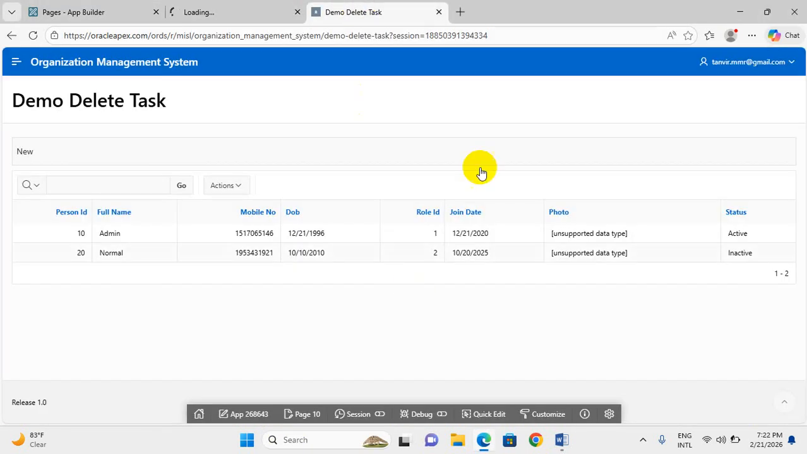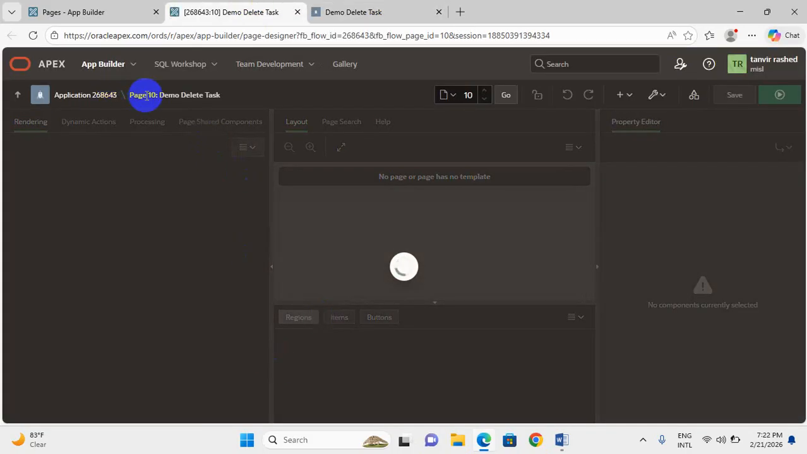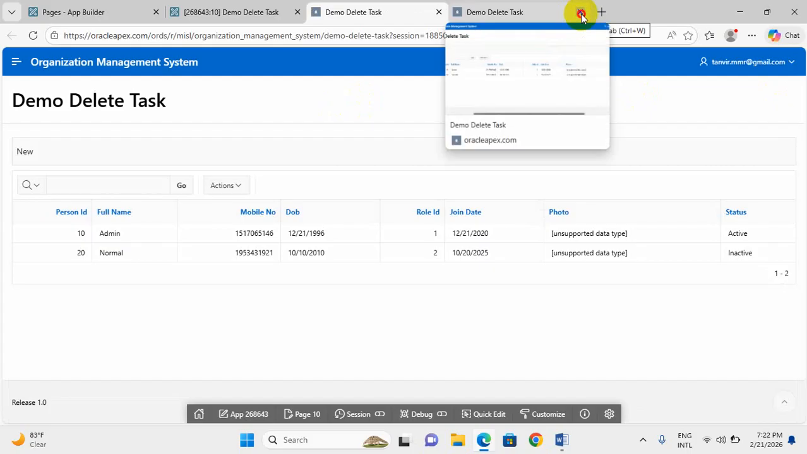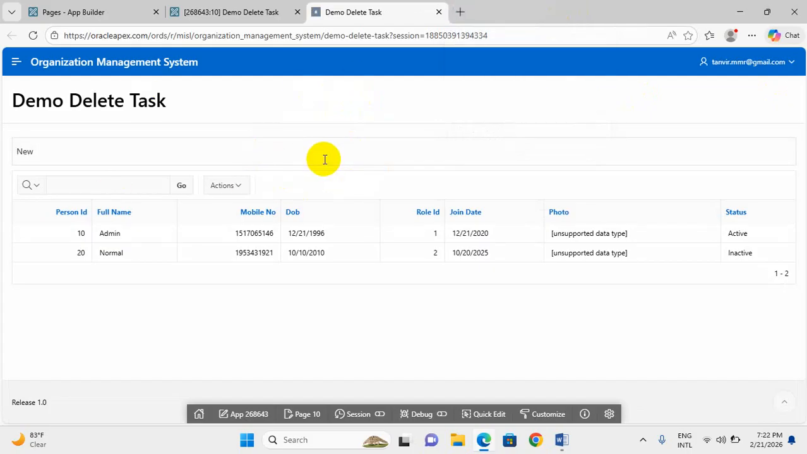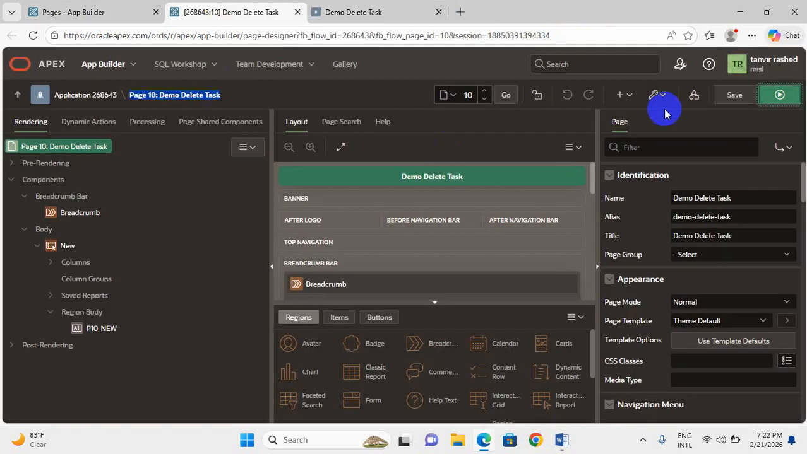I already have run this page, but I want to show you again. So this is my page number 10 and the page name is demo delete tax. Let me run the page again. Okay, you see that page. Now what I'll do, I will delete this page. I'm clicking delete page.